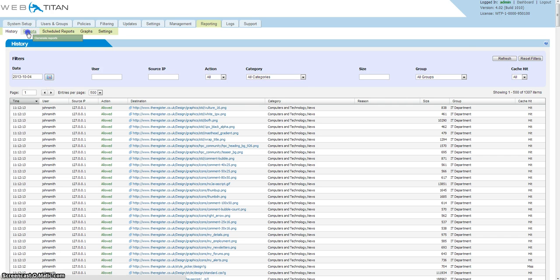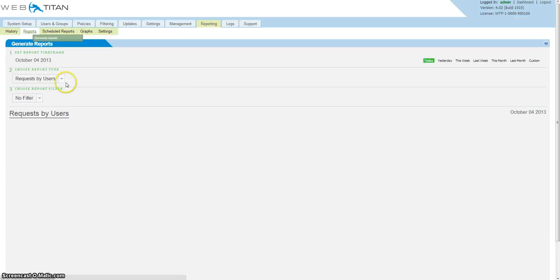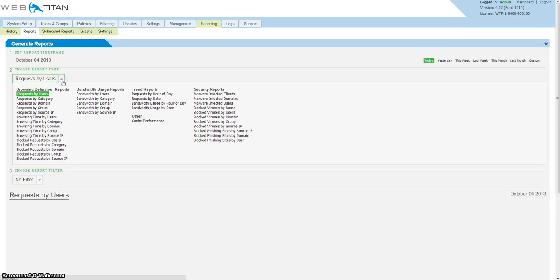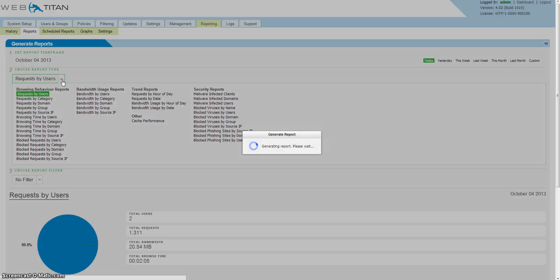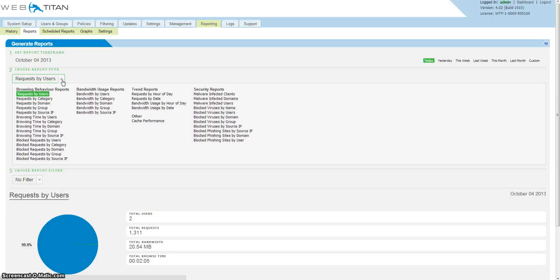So in addition to that, we do have a reporting suite, and just to give you an idea, there's 37 predefined reports built in within the product. So it's request by users, request by category, bandwidth reports, trend reports, security reports. So it's just important to decide what reports are important to you.